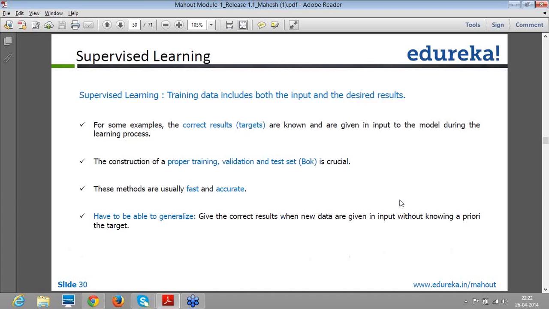Don't worry, I have used too many terms over here. If somebody is unclear about some of these terms, don't worry, we'll be looking at those things in a while. So for example, the correct results, the targets, are known and are given as input to the model during the learning process. The construction of proper training, validation, and test sets is crucial. And these methods are very fast and accurate.